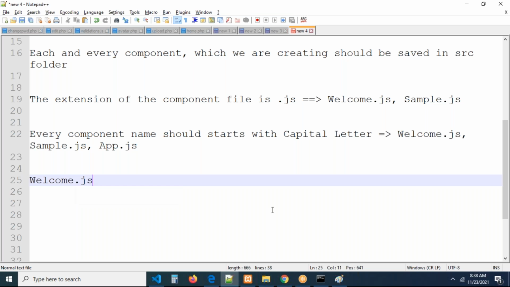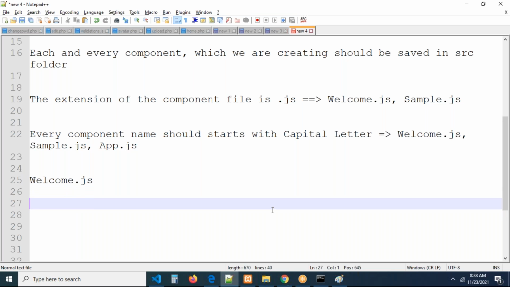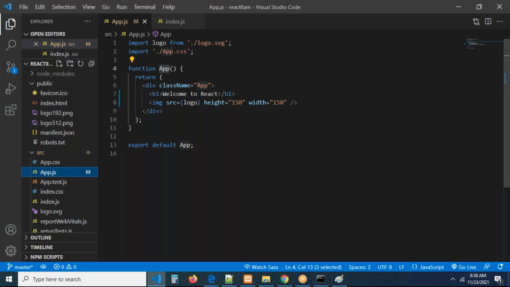This is the file you created, and then the component name also should be welcome. You are creating a file, so whatever logic you're writing, you can see in app.js. Can you see what my component name is, what my file name is? App.js. The function name also should be app. Component name and file name should be matched.